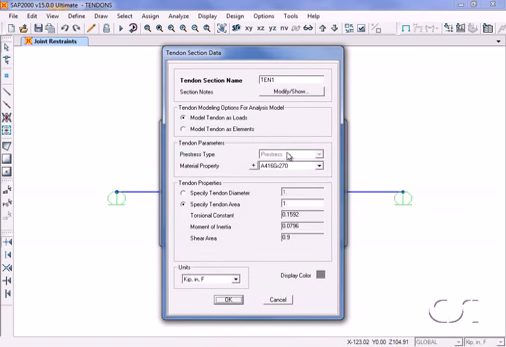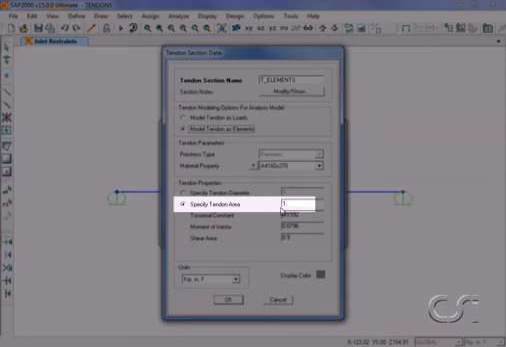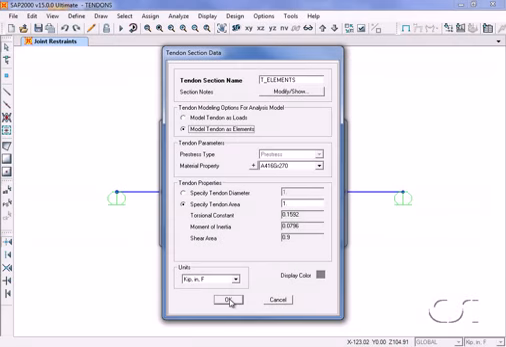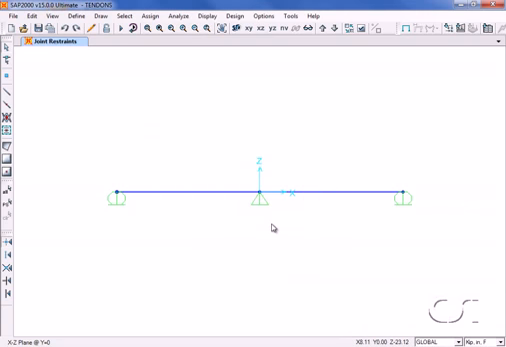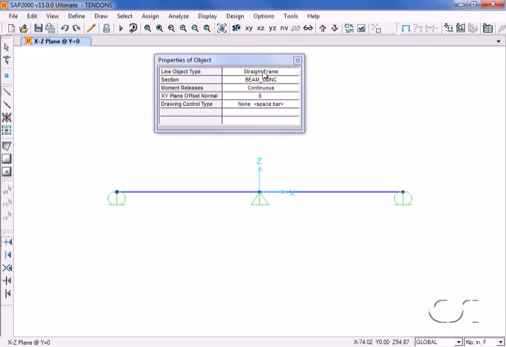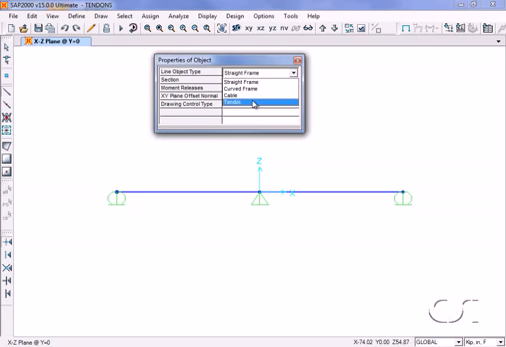Our second tendon will be called T-elements. And it will be modeled as an element. And it will also have an area of 1 square inch. Next, we will draw the tendons. The span on the left will get the loads tendon.